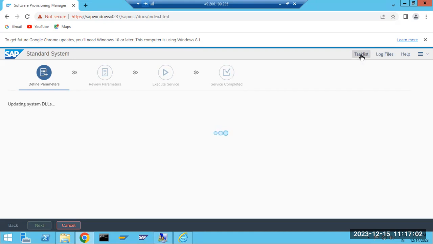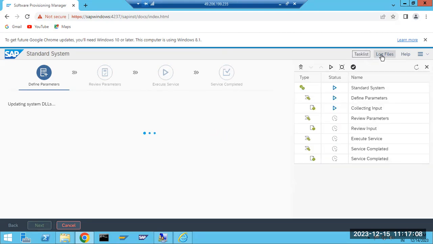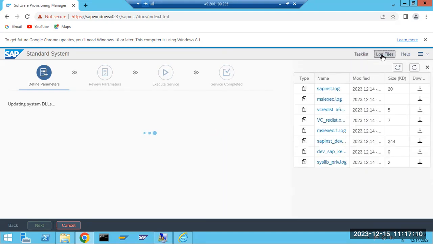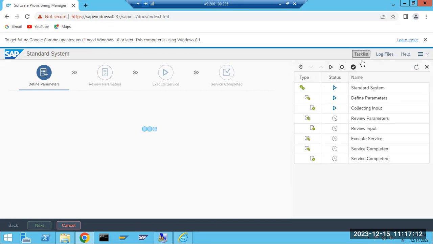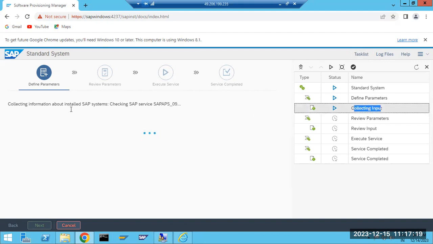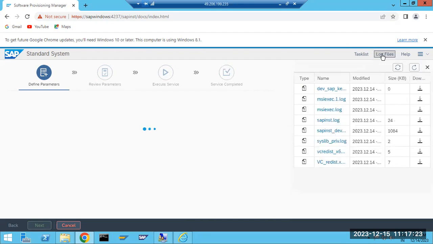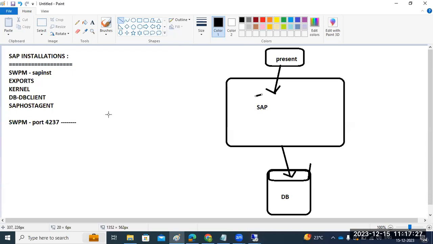Now you see in the right side, top corner, you have the task list and log files. In the task list, you see which parameters it is reading. Here it is collecting the inputs. It is asking us for the inputs, and we are giving the inputs. Then under log files, in the SAP INST, there is one more important file apart from the port number.